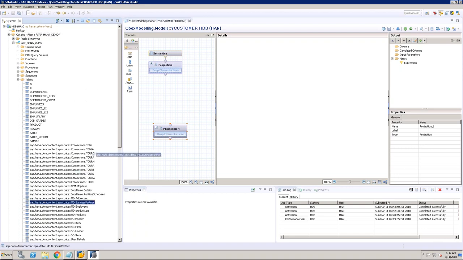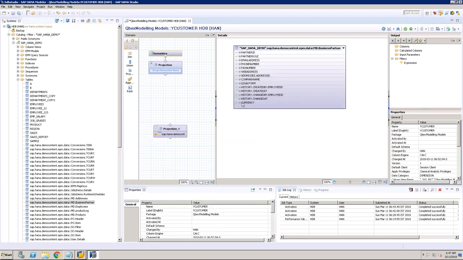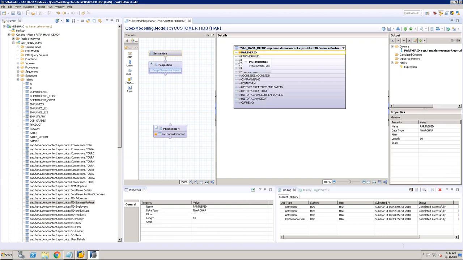I would like to use this business partner table, but from this I want only the columns partner ID, role, and then company name is fine. I don't need anything else. That's it. And I also would need this address ID when I want to join it to my address table.